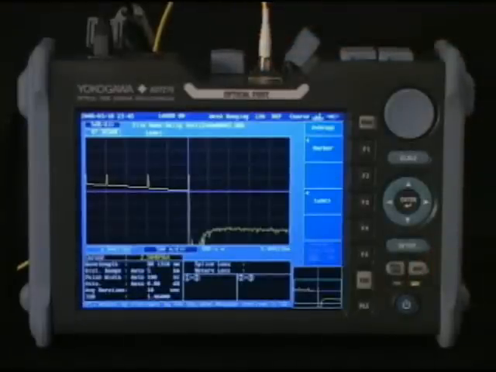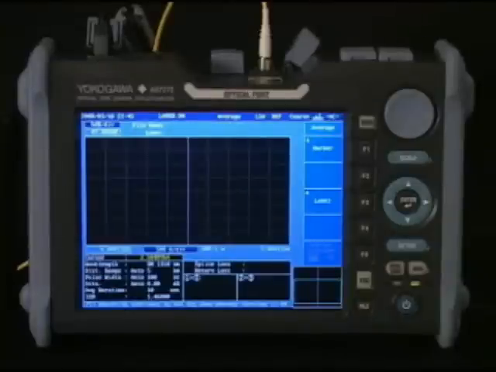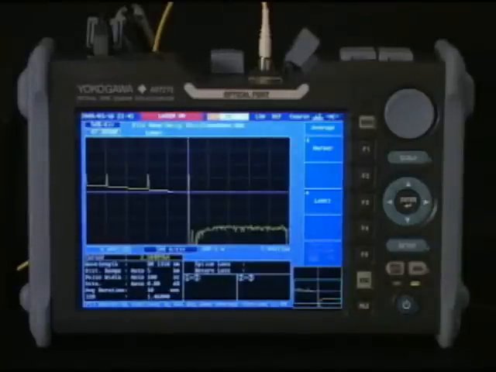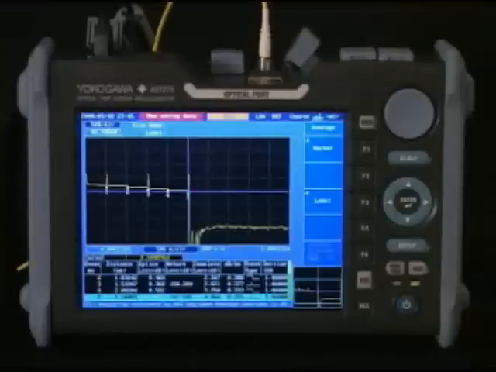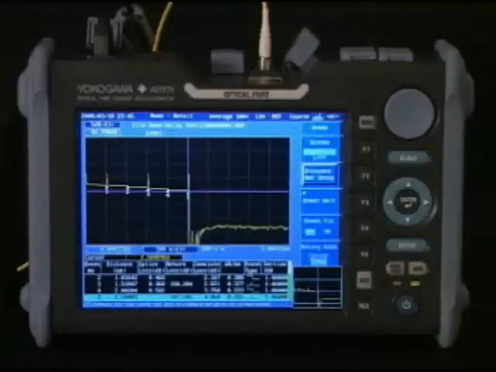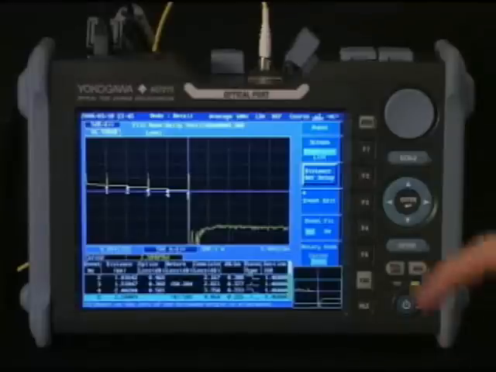At the top of the screen, you'll see a flashing red laser on box whenever the OTDR is transmitting. Next to it, a meter will appear indicating how far along the measurement has come. You can watch your measurement progress to 100%. When the measurement is completed, a trace will appear on the screen. Several new options will appear next to the F keys.